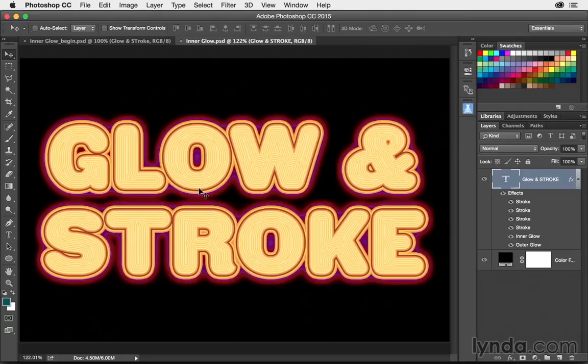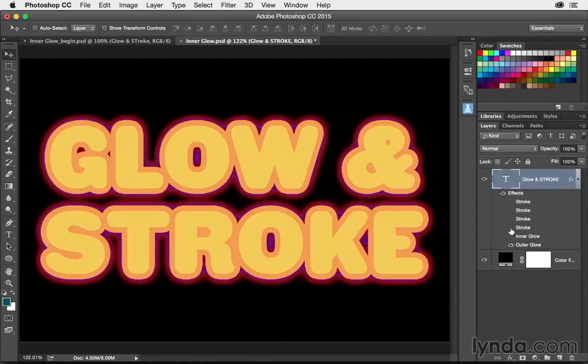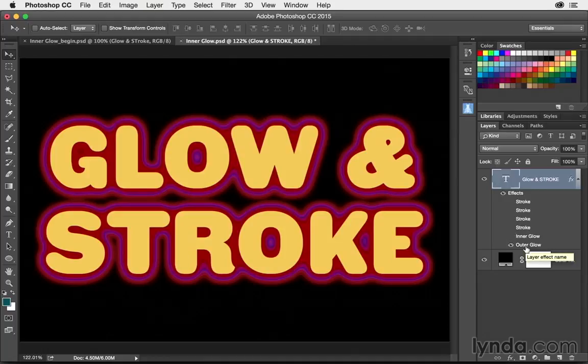This effect uses a combination of inner glow, outer glow, and multiple strokes. Let's just break this down. So the outer glow looks like this. It has a noise gradient applied to the outer glow. The inner glow looks like this. It has a 20-step gradient applied as the inner glow.